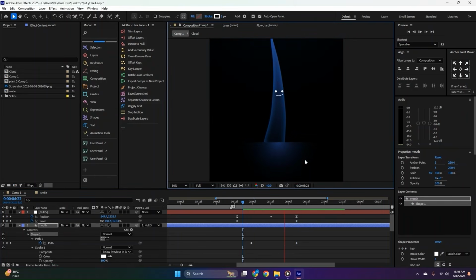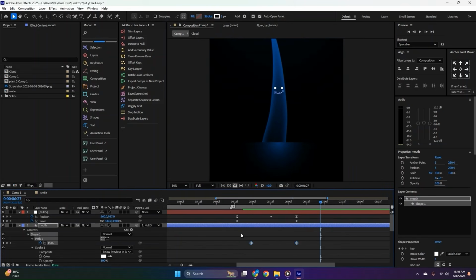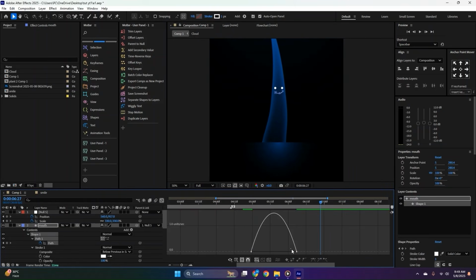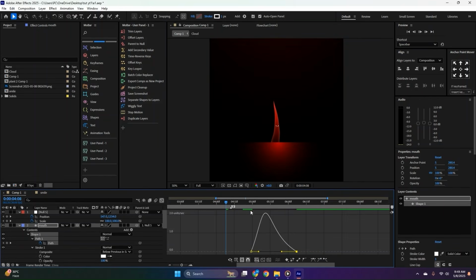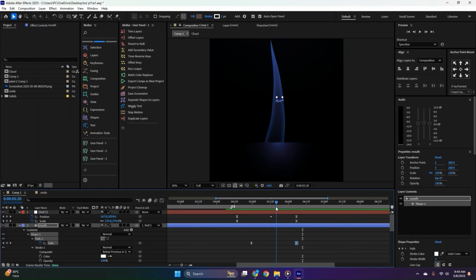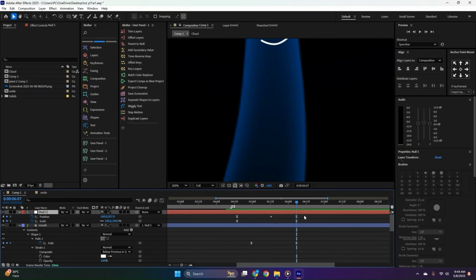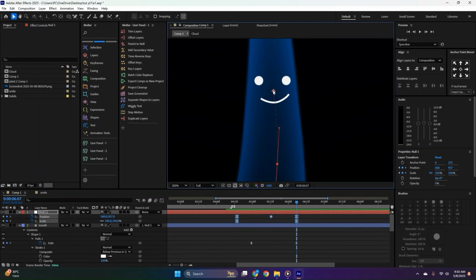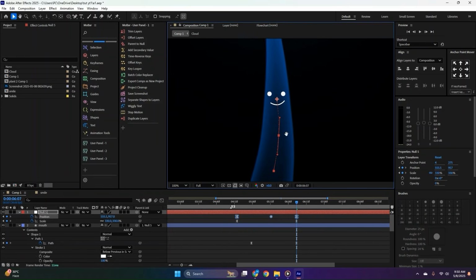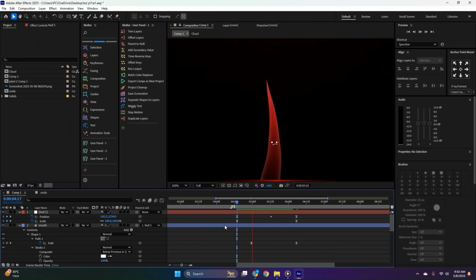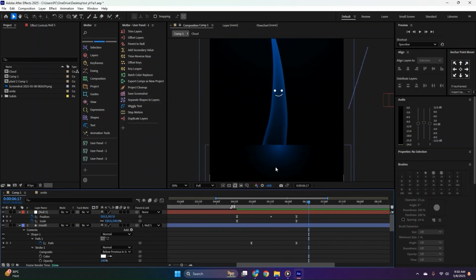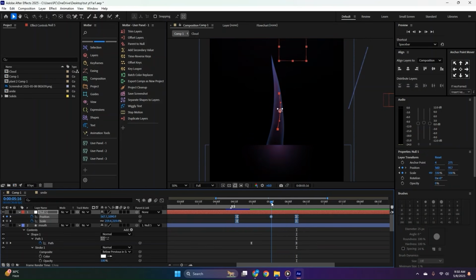Now let's see the animation. Yep, it's better. The face is going a little at the corner of the plant. So let's fix this as well. Select all the keyframes of the null and grab this anchor point and reposition it on the left side. It's not stuck to it.